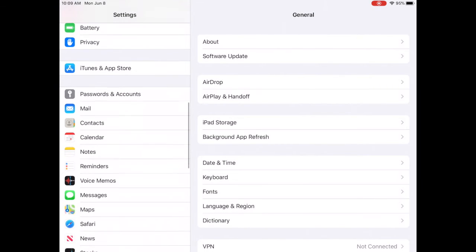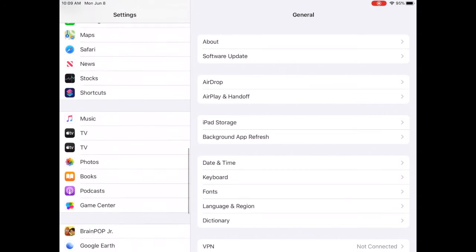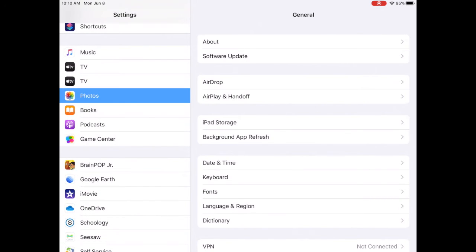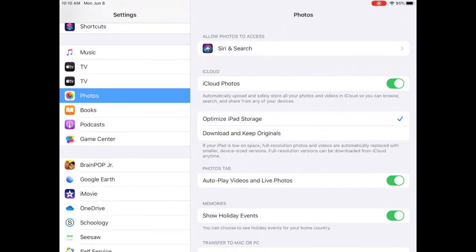In Settings, scroll down the left-hand column until you see Photos. Under the iCloud settings, make sure that iCloud Photos is turned on. This will configure your iPad to automatically back up all of your photos and videos to iCloud. Additionally, select the Optimize iPad Storage option. With this option selected, your iPad will help manage the storage space used by your photos and videos.